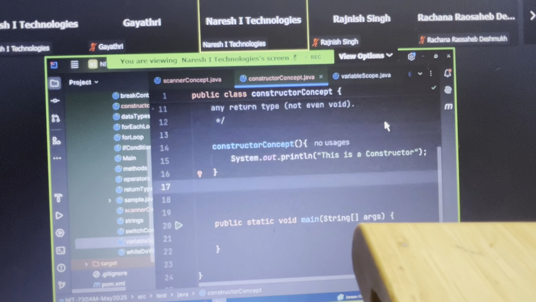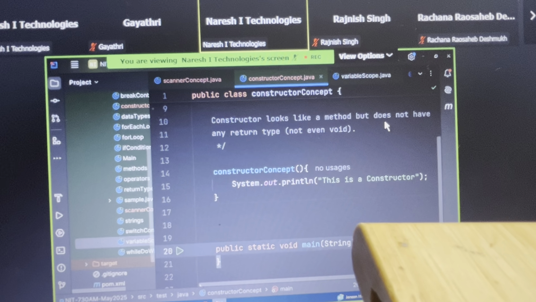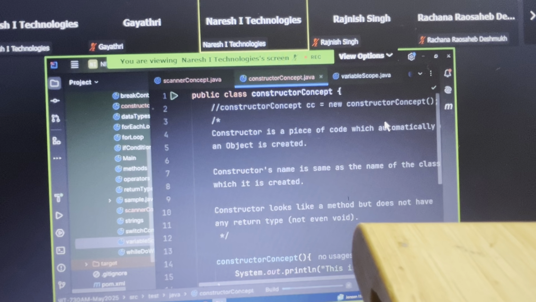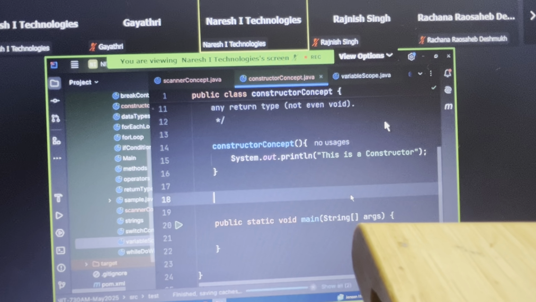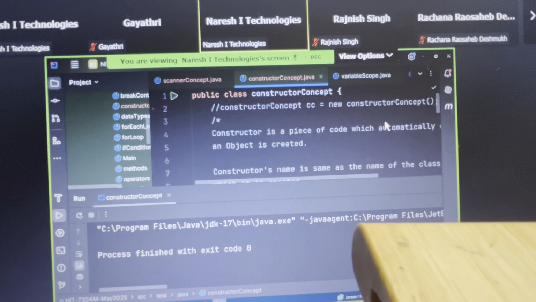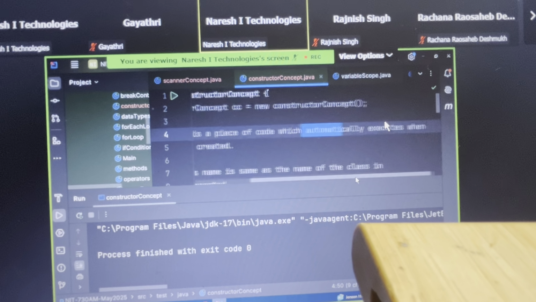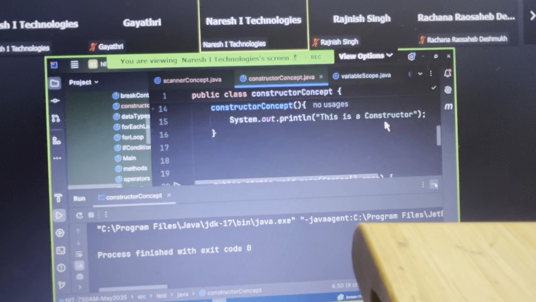And when you create an object, if you want to execute this piece of code, it won't execute because constructor is executed automatically when an object is created. So we are not yet creating any object.